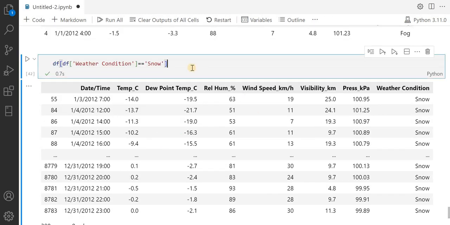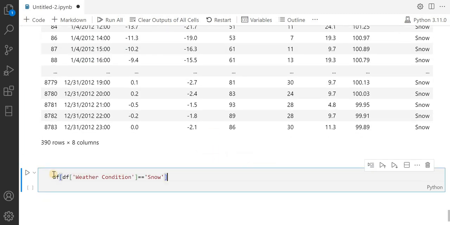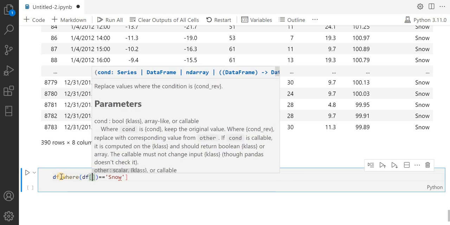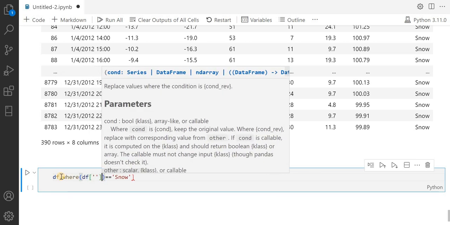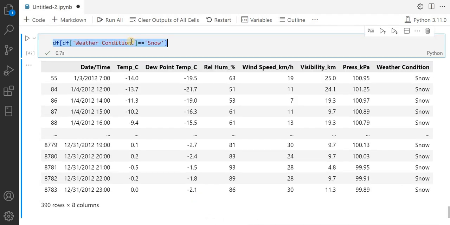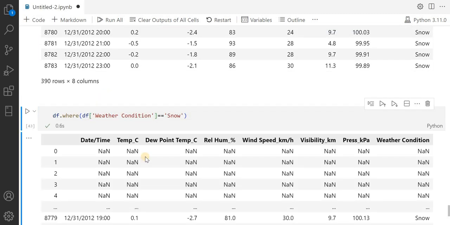This is the first way to do it. Second way, we can use it like this: df dot where, df of what? Weather condition. Okay, this is the column, right? So I'll use this column. Just run this.